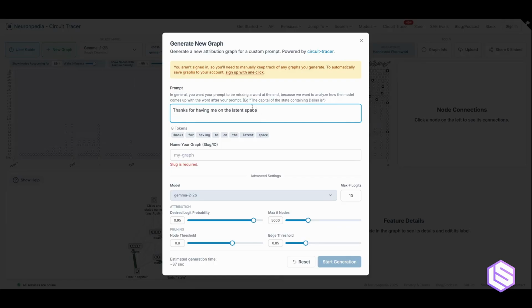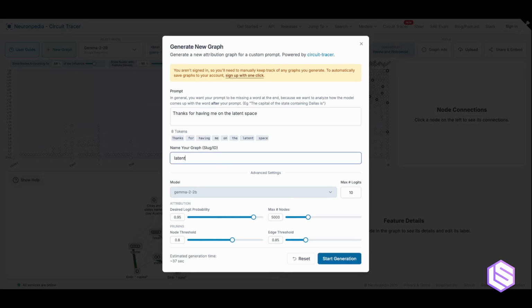And so here, the way you generate a graph is you type a sentence where the next word is the thing that you're interested in. And then you try to explain how the model got to the next word. So here you can give it a name, and then you can mostly just not worry about any of these parameters, I think, if you're just playing with it. And you can click Start Generation.